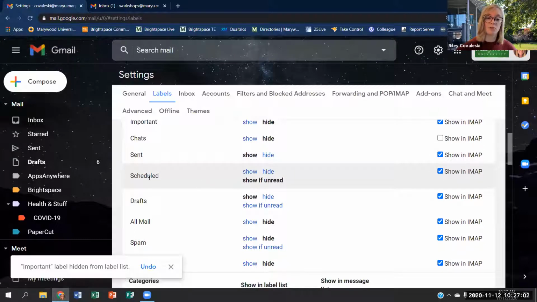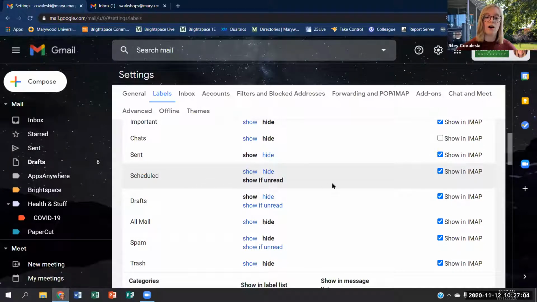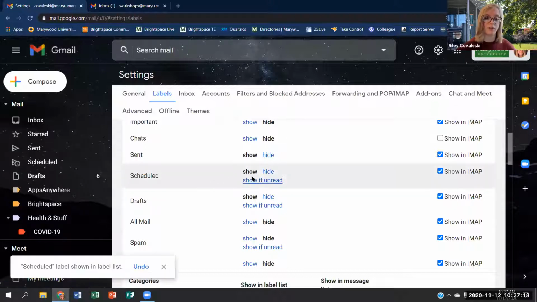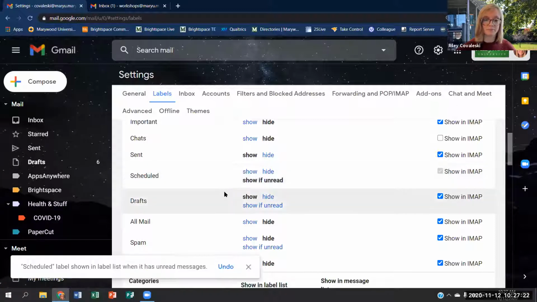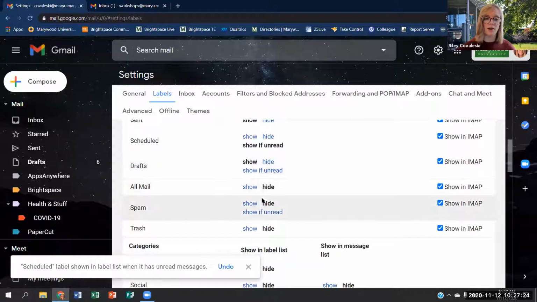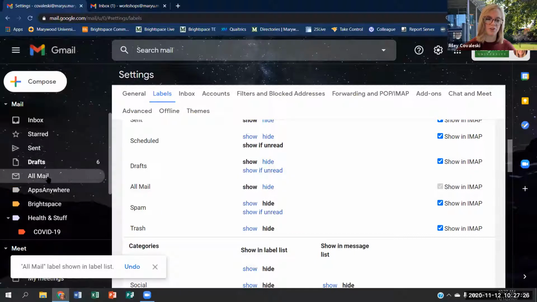I have my scheduled section over here on show if unread. So when we created a scheduled email before, it only appeared over here when I created a scheduled email. So that's kind of how I like to do it because I don't always schedule emails. But if you want to see it all the time, you can just click show and it'll be over here at the top for easy access. Same with drafts and all mail. I feel like I should keep up here because I look at it all the time.